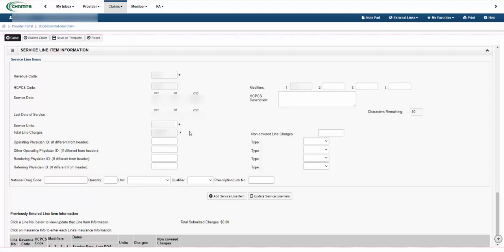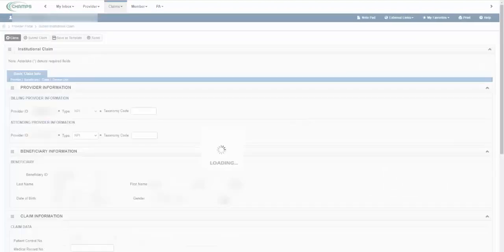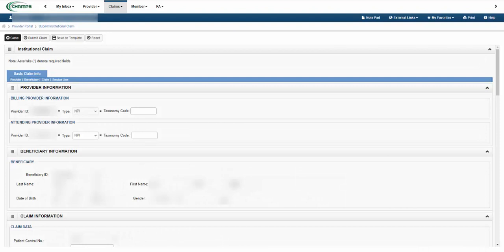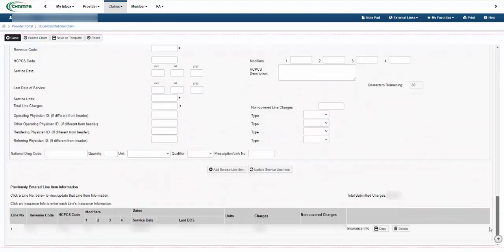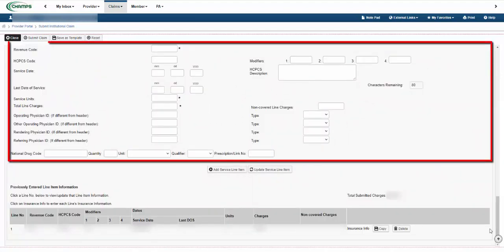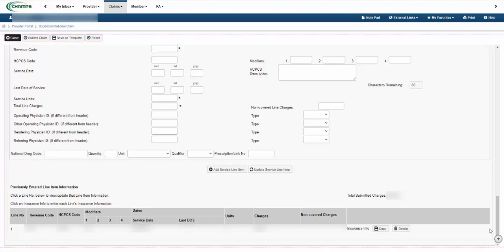Once all the information is entered for the service line, click Add Service Line Item. The service line has now been added to the claim. The user will be returned to the top of the claim and will note that the service line item information fields and basic line item information fields will become blank to enter additional service line information.